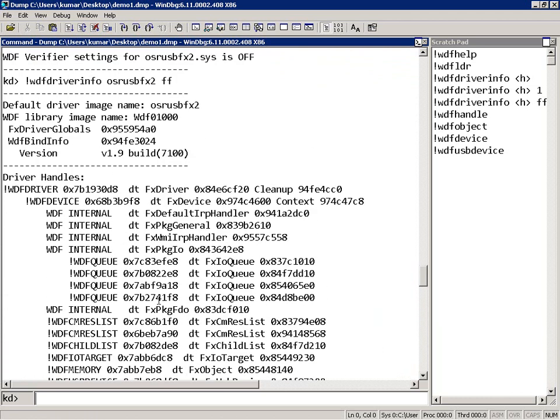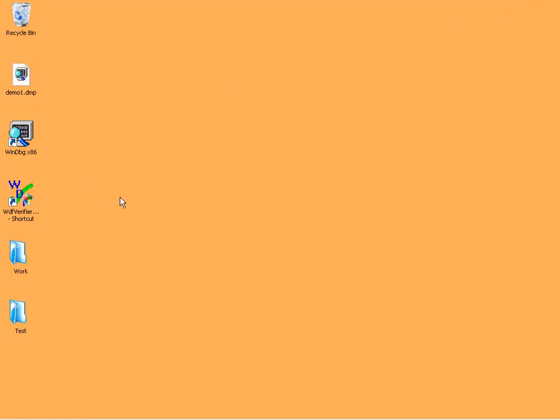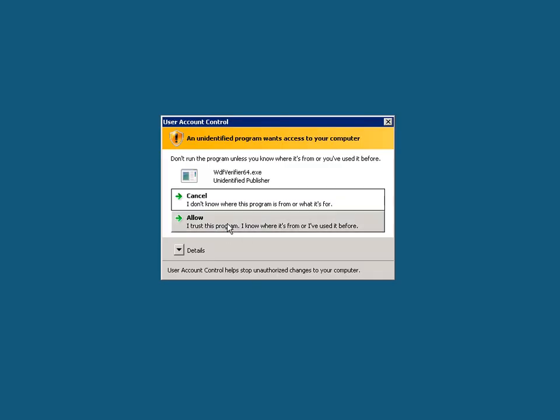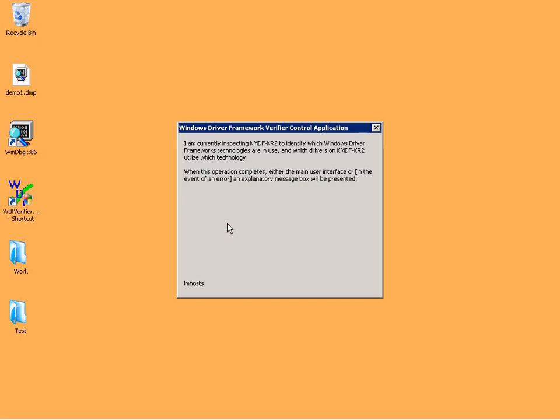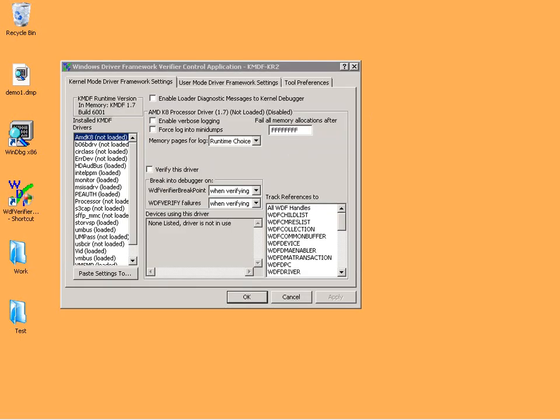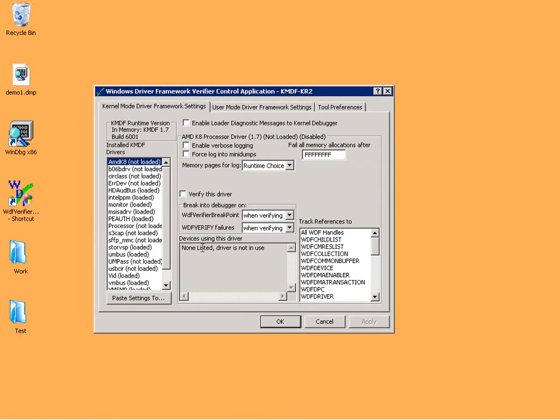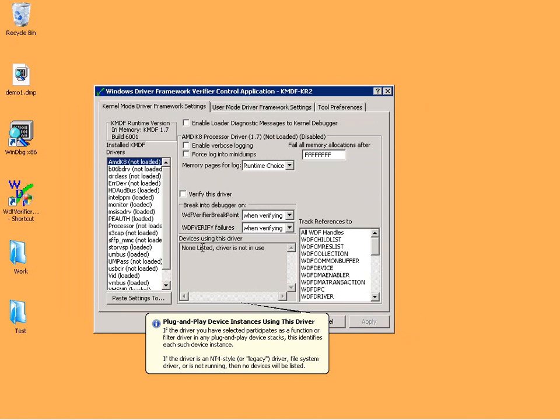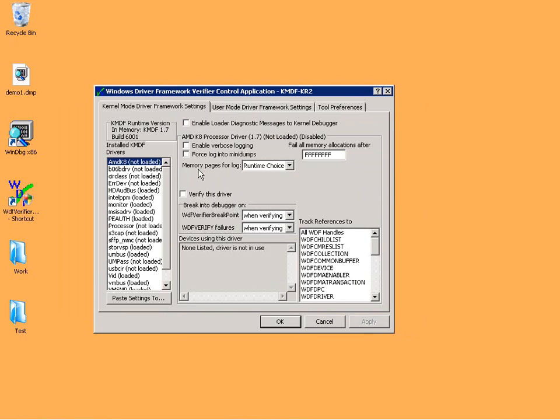Now, I'll tell you how to enable verifier to basically get some more verification done on your driver. There's a tool called WDF verifier.exe. It's in WDK, and you can do a lot of things with this tool. For example, enable verification or increase the verbosity of KMDF log or increase the buffer size of KMDF log.